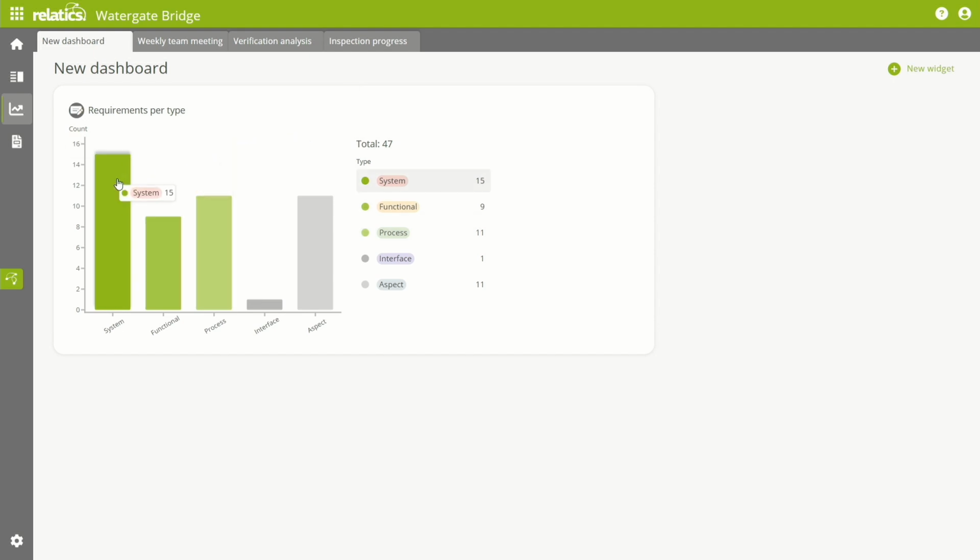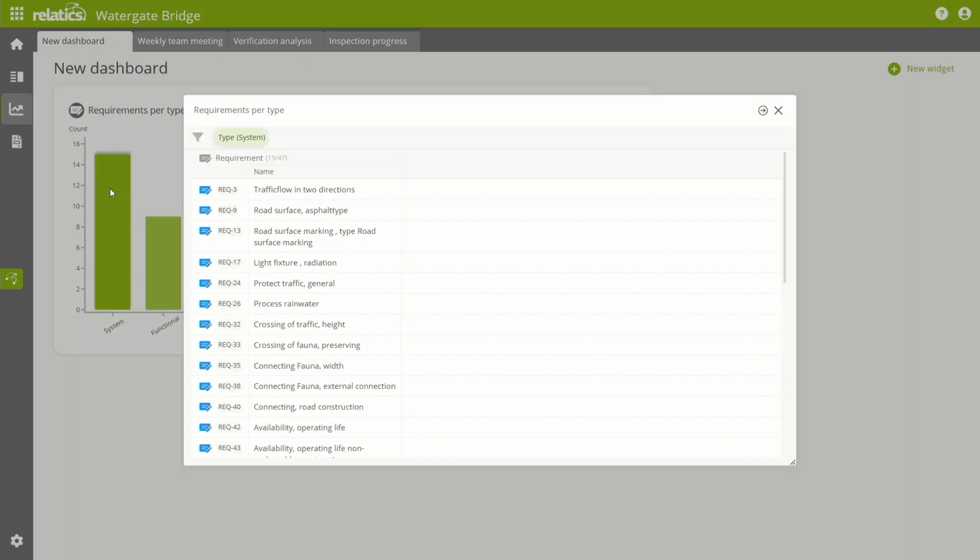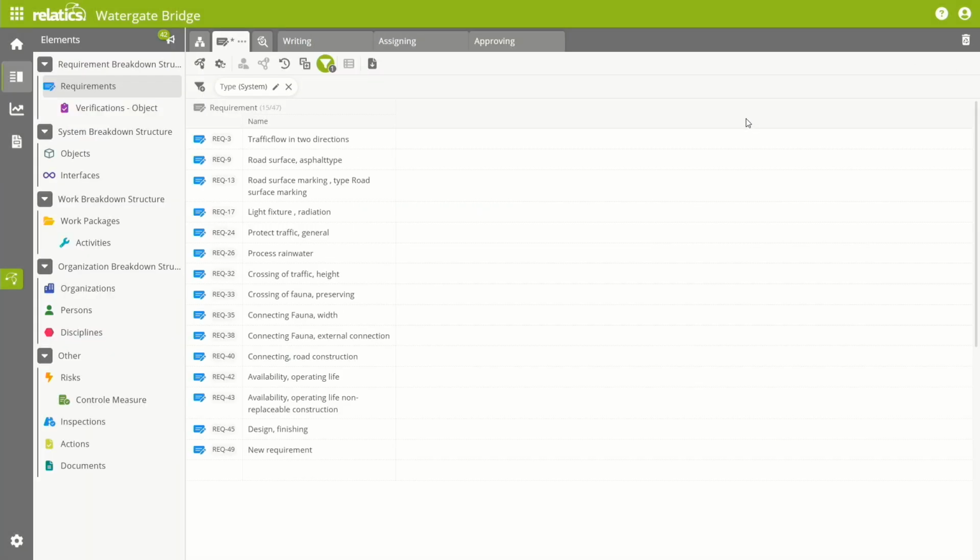Couple of things to mention. You can hover over each widget area, so to say. Then you also get an indication how many there are. And you can also click on it. If you click on it, you get a pop-up, which is basically a view-only pop-up. So you can see exactly those 15 system requirements in this case from a chart. And if you want to know more, or if you want to start working with this data, you can also hit this button, and then you're actually redirected to your all elements view, which is already filtered to those 15 system requirements.